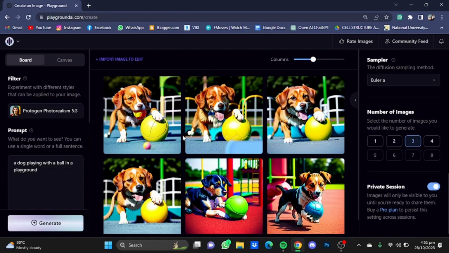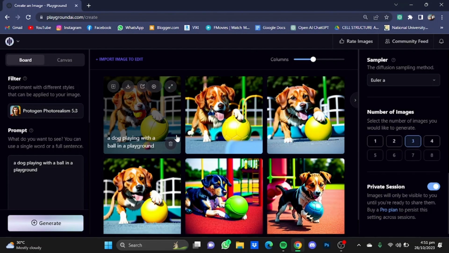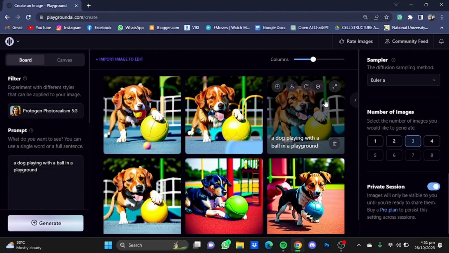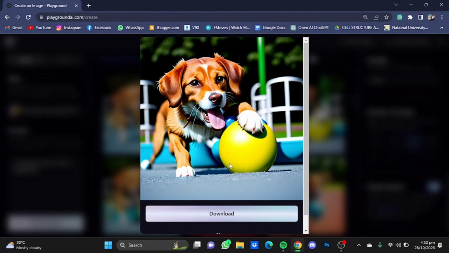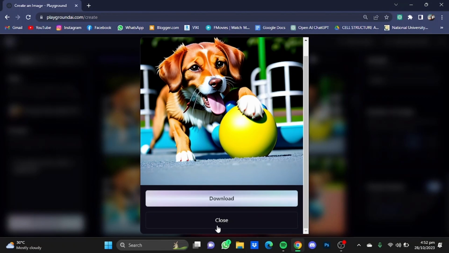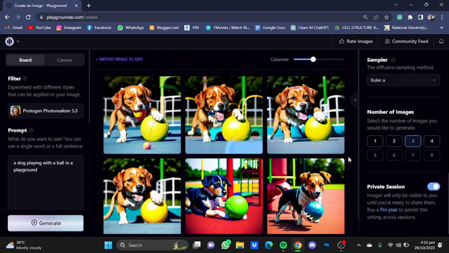Now if you like an image, you can also upscale the image by just clicking on this one. Let's say I like this one right here. Just click on this options button again and click on upscale by 4%. So here the photo has been upscaled. Now you can download it and close it. So I'm just going to close it for now.